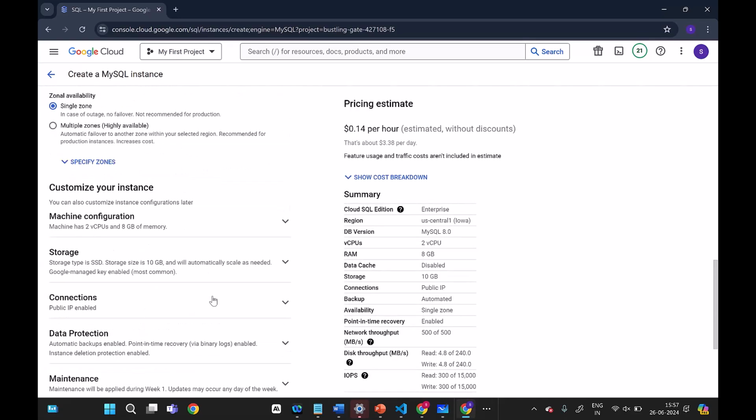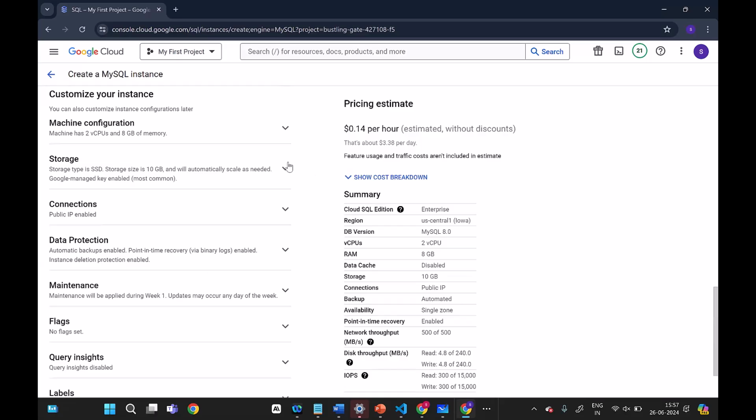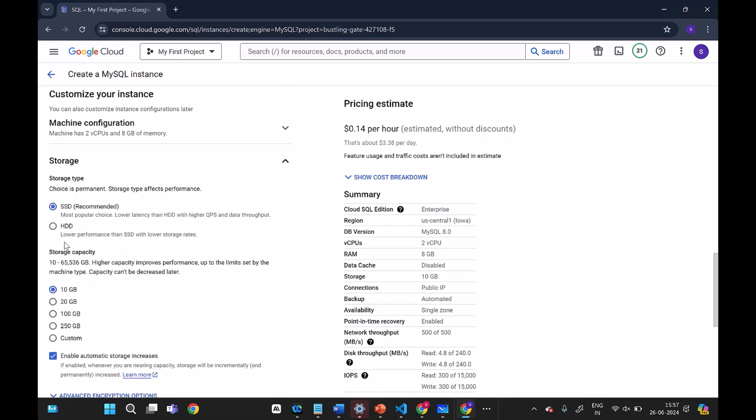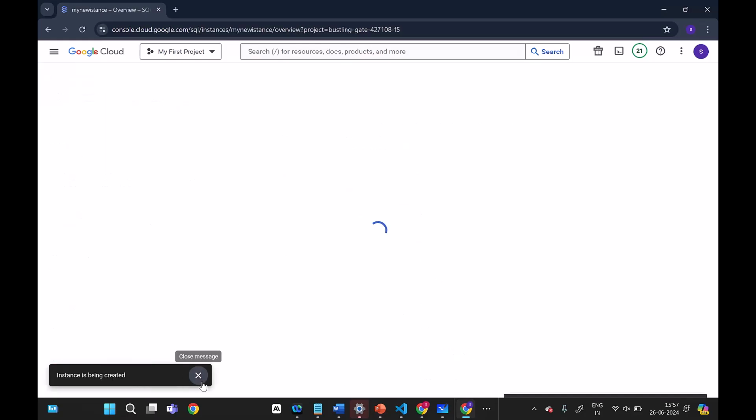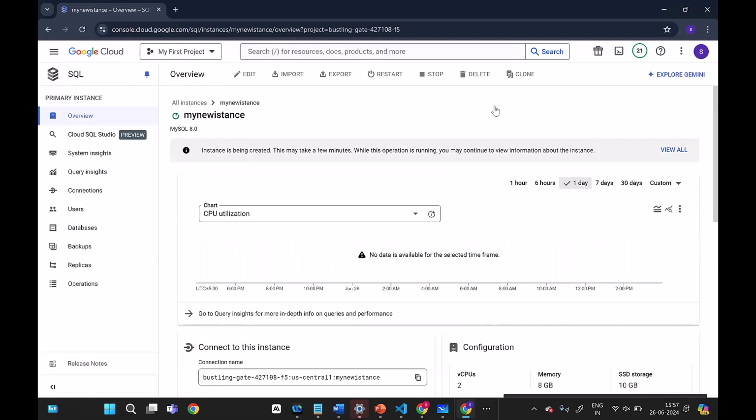You have some advanced configurations, like if you want to select what type of storage you want. If you don't want high performing storage, you can choose less performing storage. If you want more storage, by default you're getting 10 GB, and you can choose more storage. Like the other options, let's say create an instance. But this will take about a minute or two.